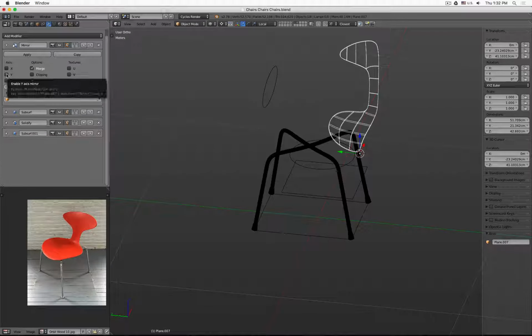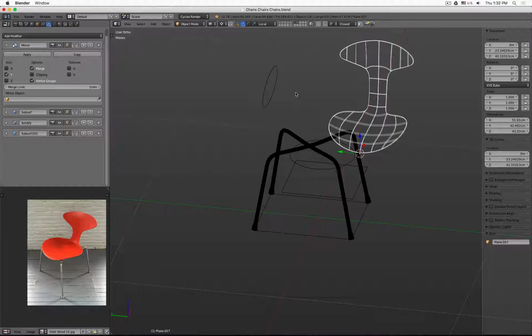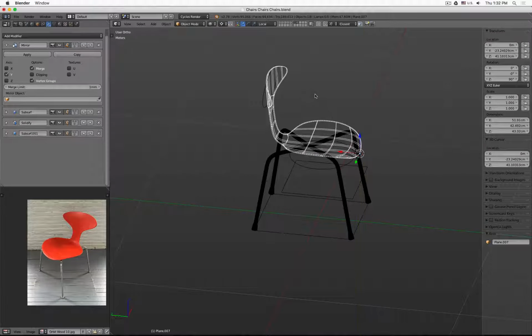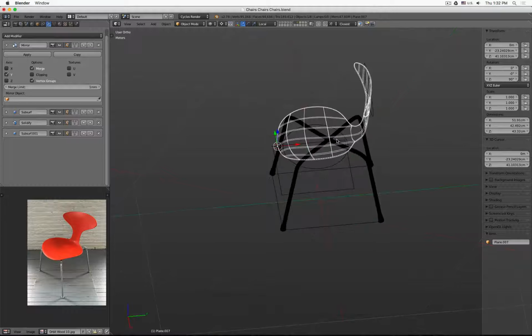Perfect. So the mirror axis now can't be x, but should be y in this case. And RZ minus 90. Okay, positive 90. I move this part back. Good. So now I changed the orientation of the mesh inside the object.